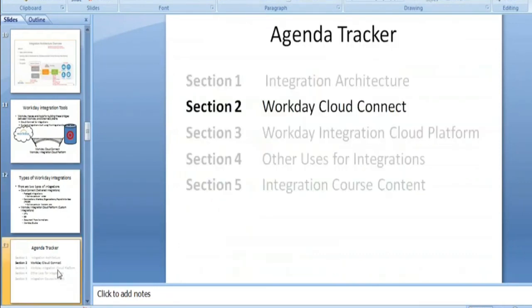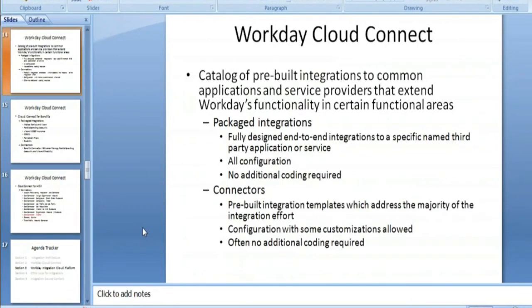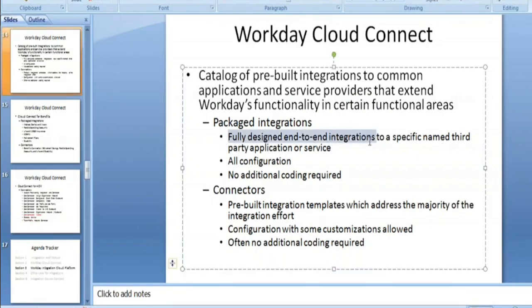Okay, so let's see more about these packaged integrations here. They are fully designed end-to-end integrations specific to a third-party application or service. Everything is configuration; no additional coding is required under packaged integrations.